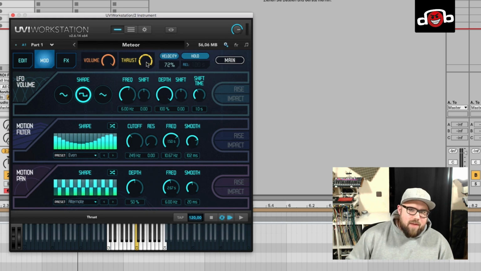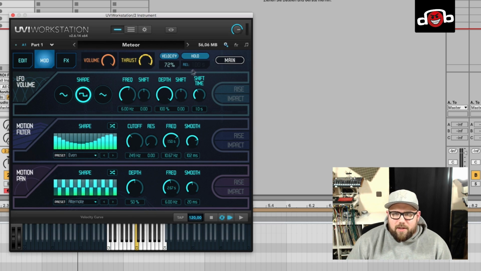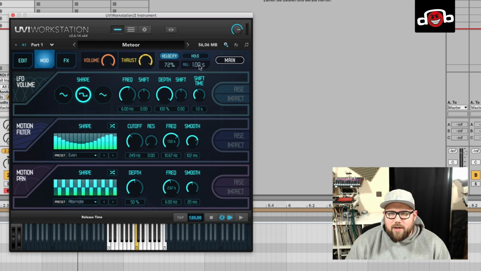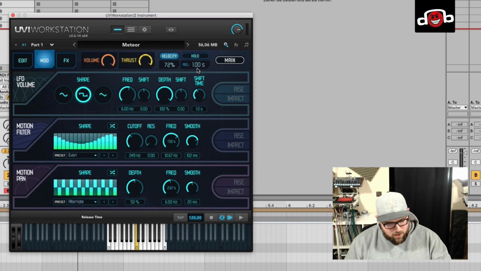Thrust is a multi-band compression and enhancer, so it just thickens up your sound a little bit. And you can also choose between hold, so the full sound will play back when you hit a note the first time, or you can choose a release setting, so it actually plays only as long as you hold down a key on your keyboard, and then you can adjust the release time right there.